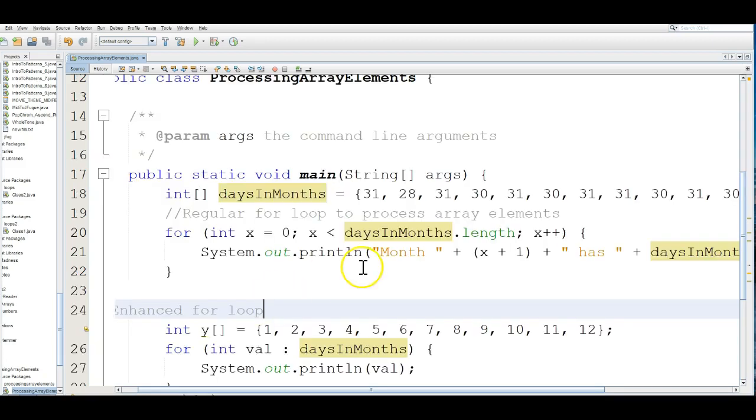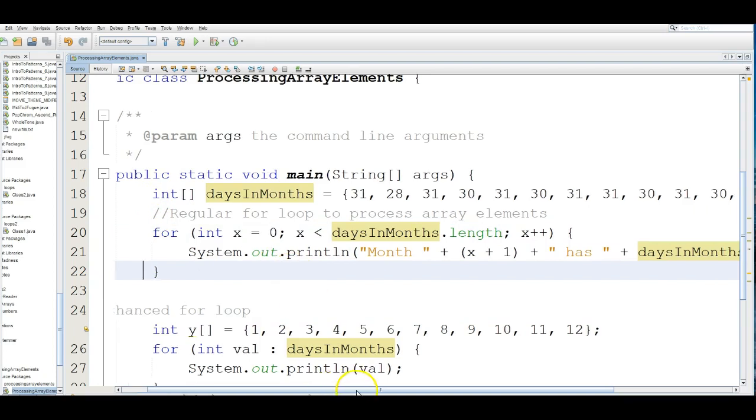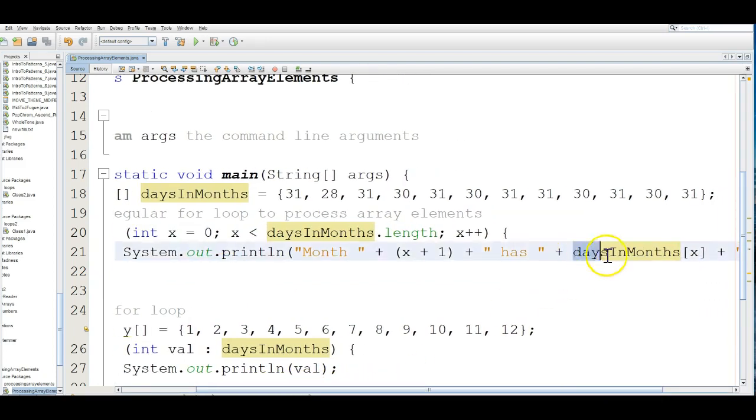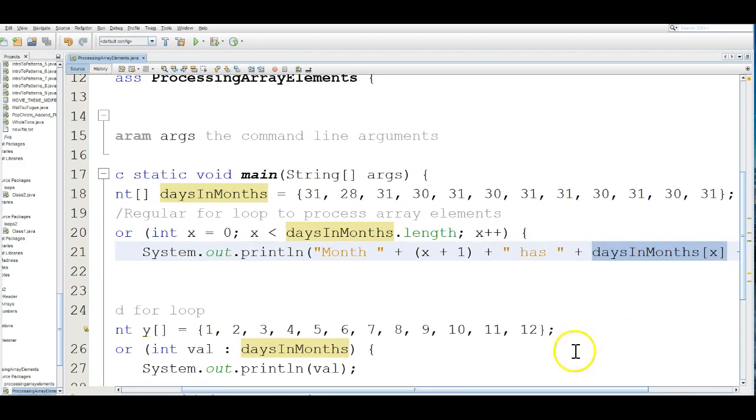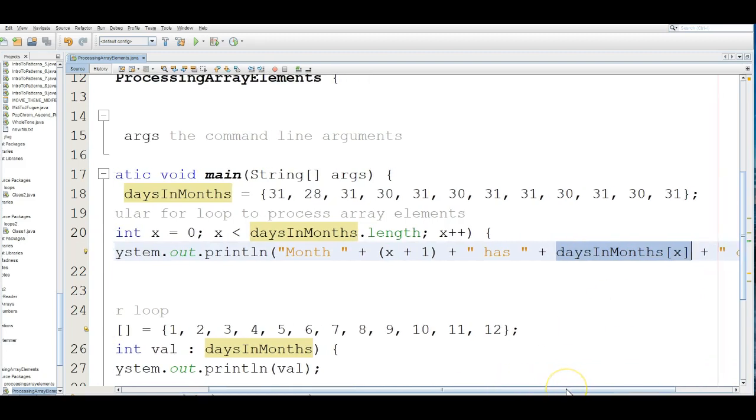But the main point is there are at least two ways to step through each of the elements in an array. One's with the regular for loop, like in lines 20 through 22. And it's got some extra stuff in there too, but the most important part is this right here, days and months at position X.